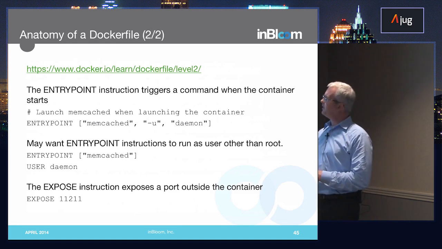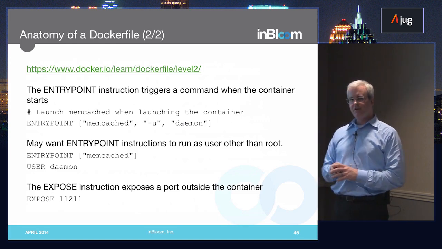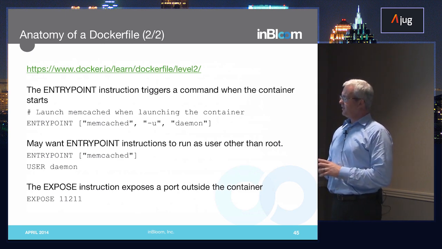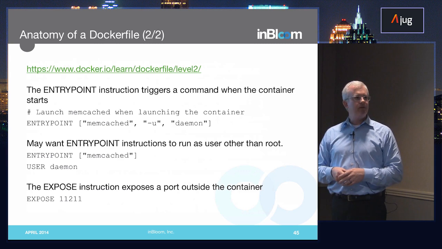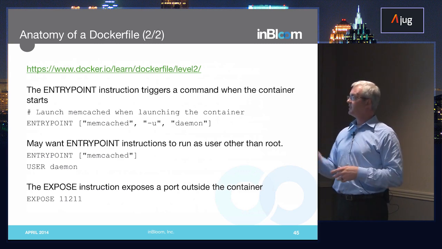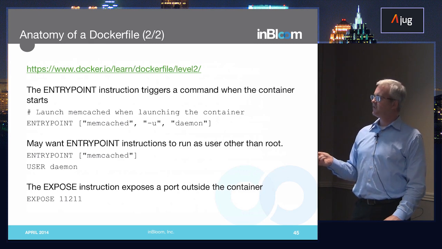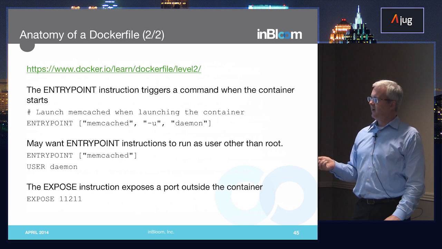Extending this, you have entry points, and an entry point just triggers a command that's run when the container is started. So if you start a container and you want a memcache daemon to start up, this is how you would configure it to do. Alternatively, if you want to specify the user that the entry point uses, it'd be this kind of syntax.